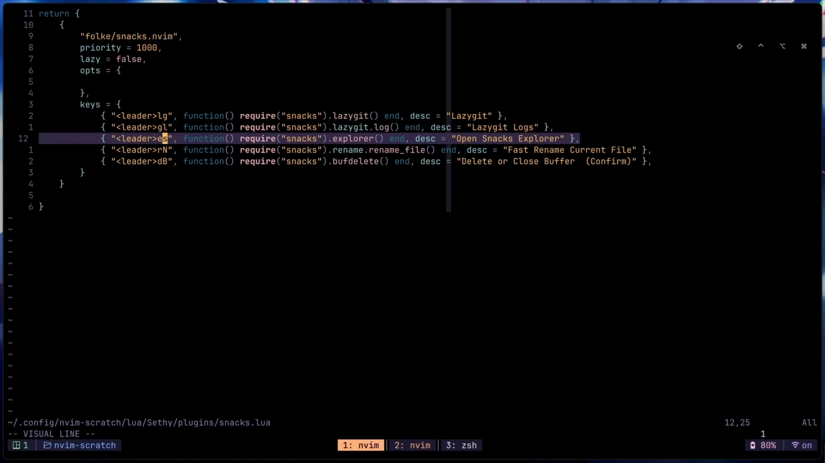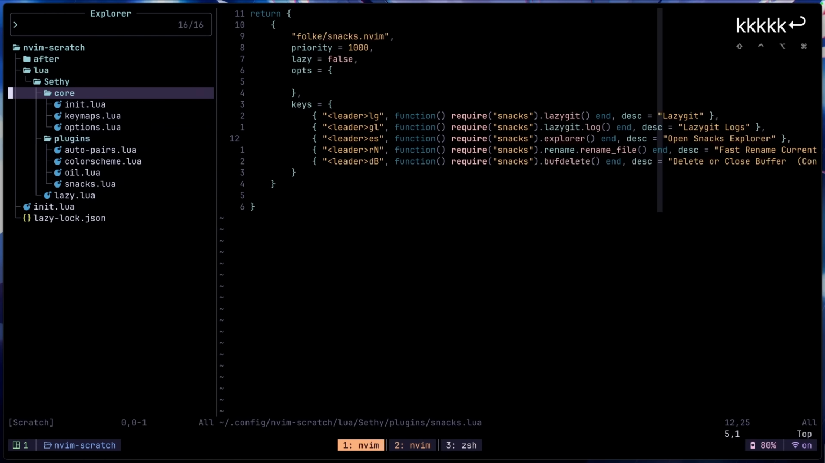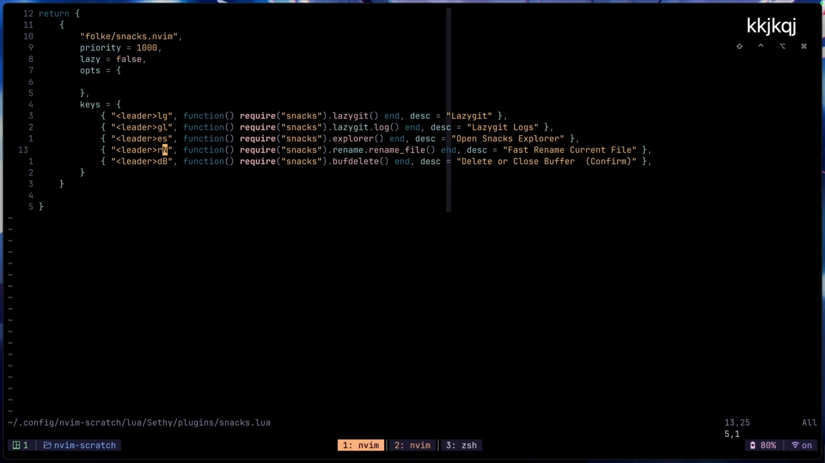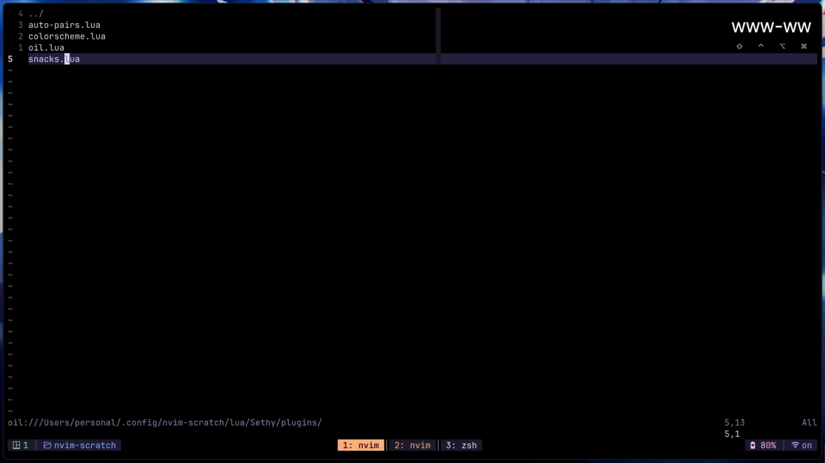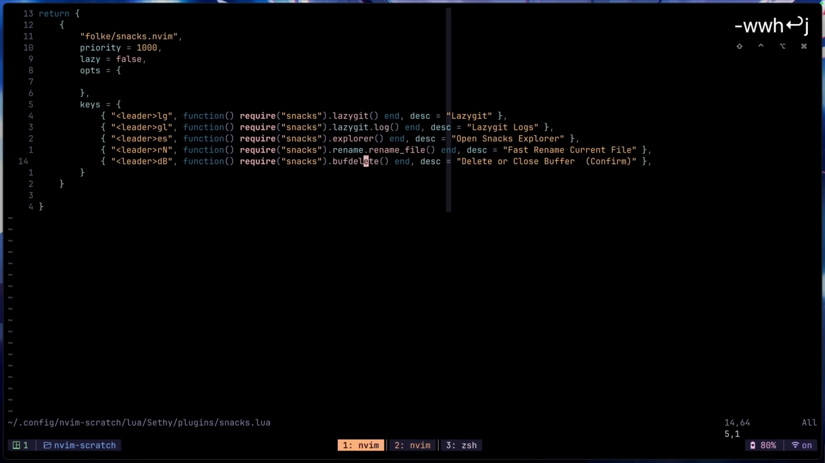And we also have the file explorer with leader es, and that opens up the snacks file explorer. And the next thing we have is leader r capital N. This just allows me to quickly rename a file that I'm in right now without having to open a file explorer and then change things from here. I can just do it right here with a keybind. So leader r capital N, and then let's change snacks to SS. Enter, and there you go.